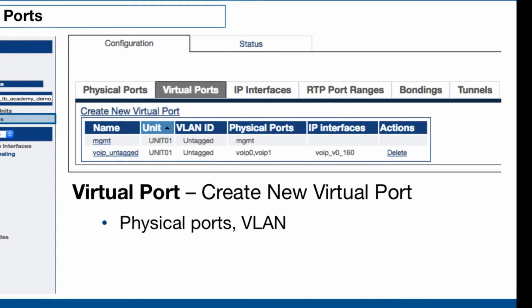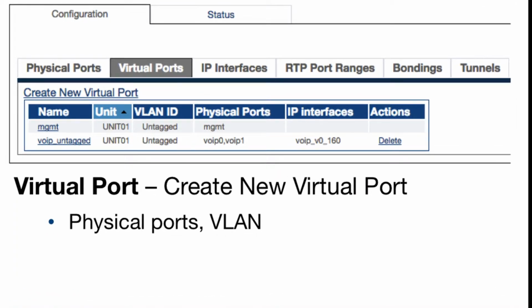In this view, you can modify a virtual port by clicking on its name, or create a new virtual port by clicking on Create New Virtual Port. The virtual port defines if the port will be untagged or VLAN tagged. If the port is VLAN tagged, you specify the VLAN ID. It also defines the physical ports that will be working in bonding mode. In the list view, it also shows the list of IP addresses attached to this virtual port.